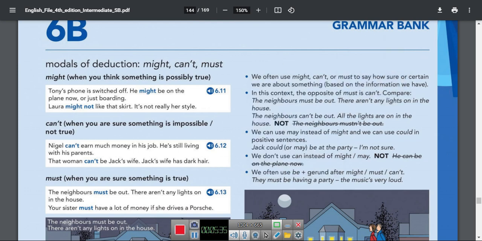6.12 Nigel can't earn much money in his job. He's still living with his parents. That woman can't be Jack's wife. Jack's wife has dark hair.